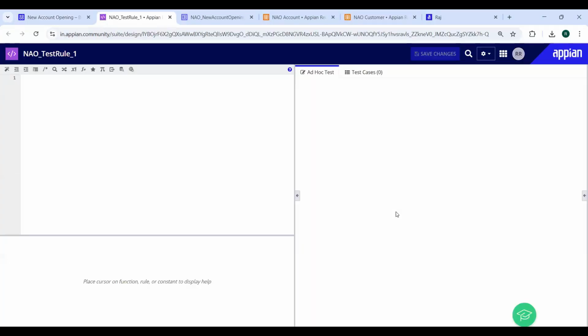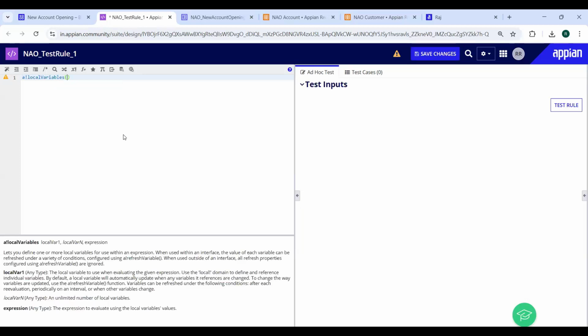All right. So first of all, to declare a variable in Appian, we need a function called local variables. The local variable is a function which allows you to create variables in Appian. If you don't know, just start typing local variables. It will give you a suggestion. Hit the tab, so this function allows you to define variables in Appian.